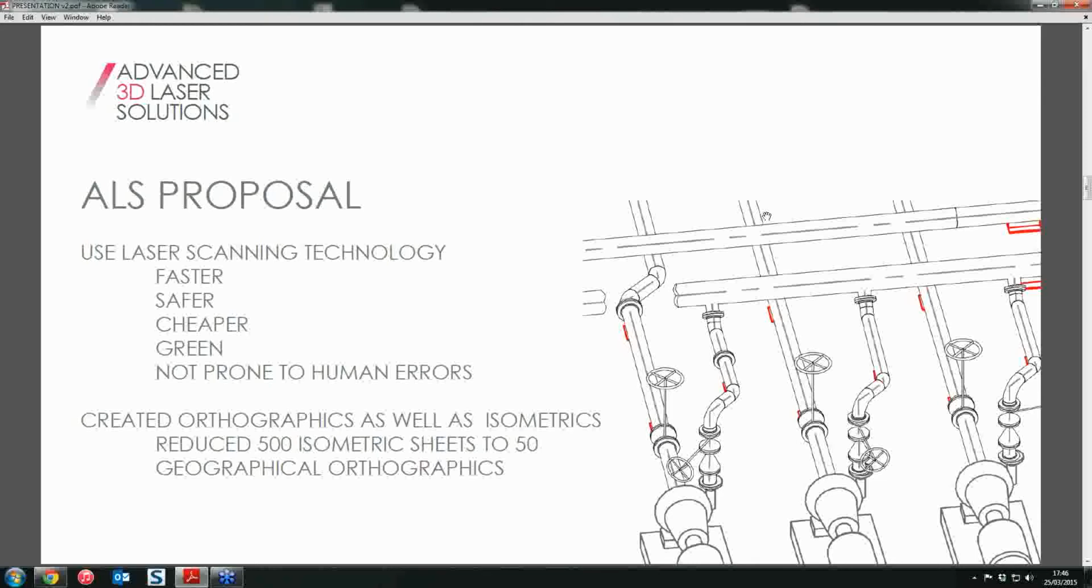It was green as well, because if someone was going out on site, they would have to print off all the isometrics, go out on site, pen those up, take them back, cut them up, and possibly print them off again to get them checked. And the best thing about it is that it wasn't prone to human errors. Obviously, someone going out with a tape measure is going to make mistakes. Not always, but with laser scanning, if we make mistakes, when we come to register it, it'll actually tell us if we're out at all.